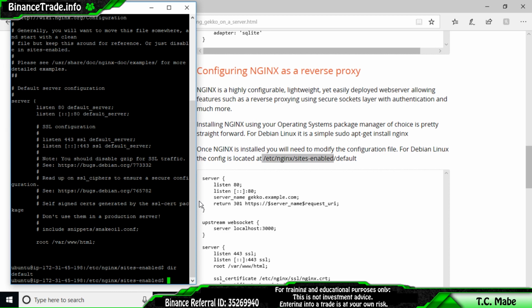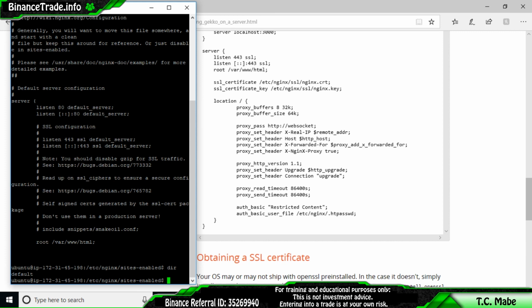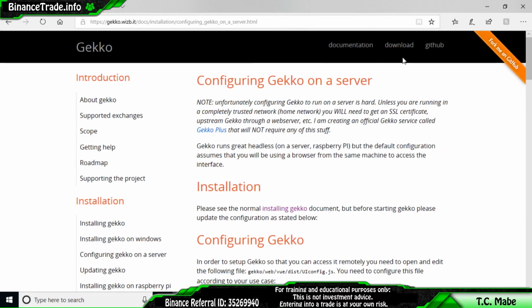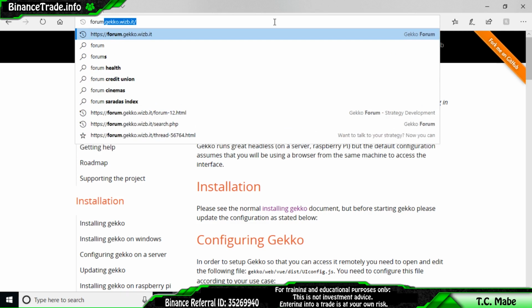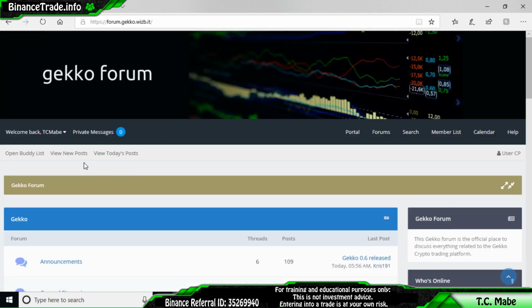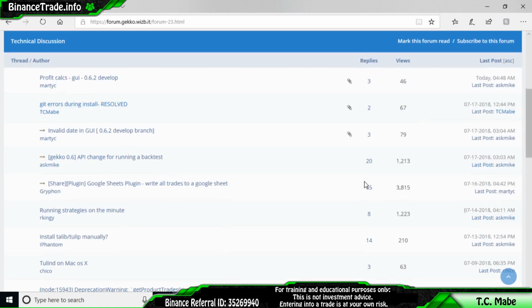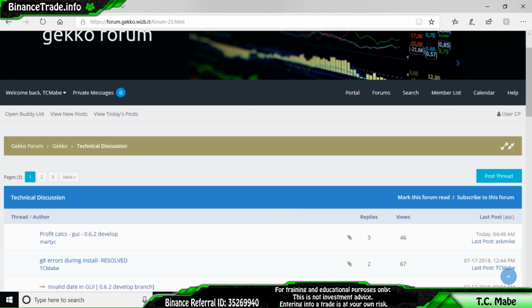So for me, in this particular instance of the video, I didn't even go through the trouble of figuring all this out. It should work, but if it does not work, then your helpline for this whole thing would be to go to the forums that are located on the Gekko site. So if you go to forum.gekko.wizb.it, there's a pretty active community here, and you'll see that there's all kinds of stuff in here. You can go to technical discussion and talk to people about what's going on and how to install or fix that whole thing.